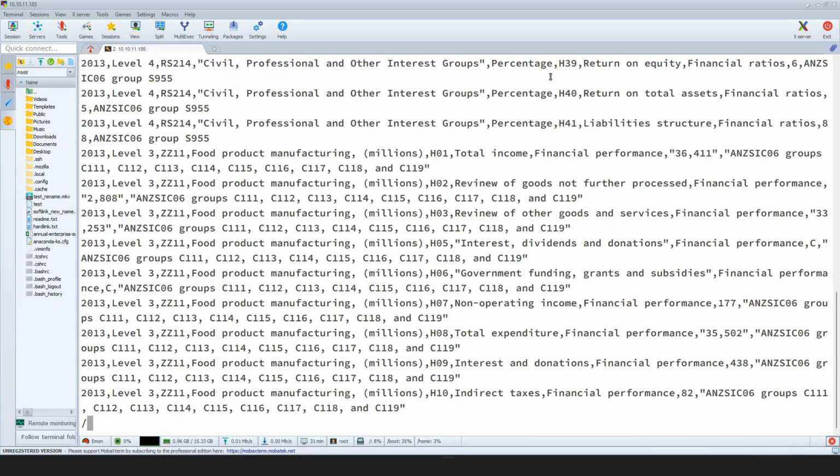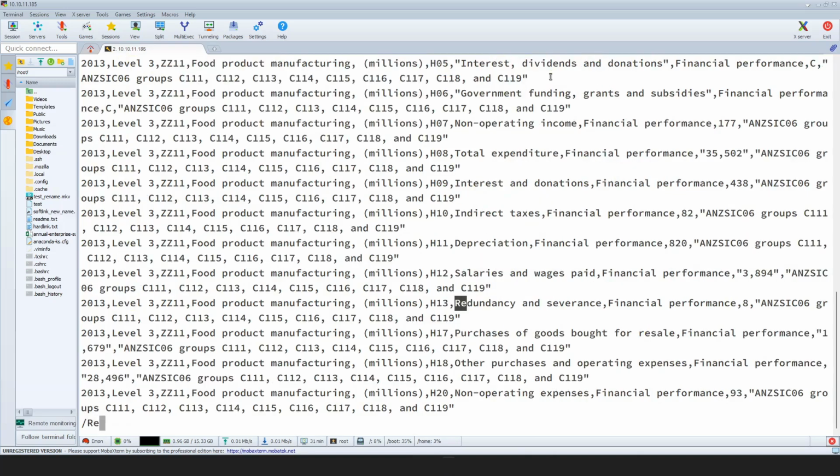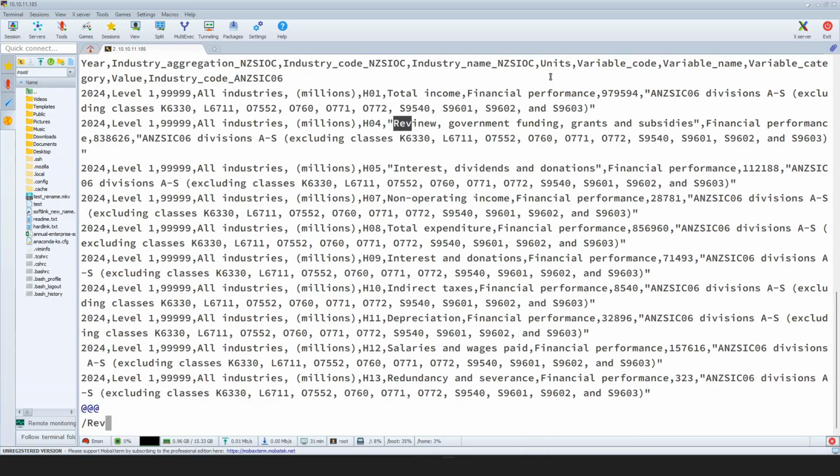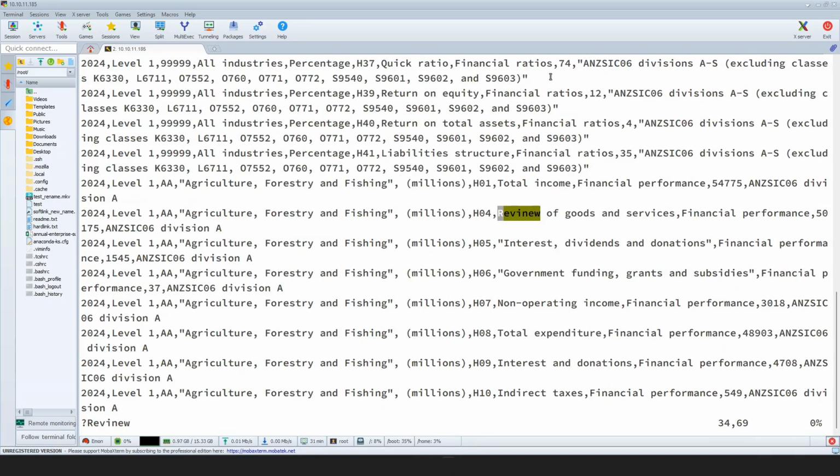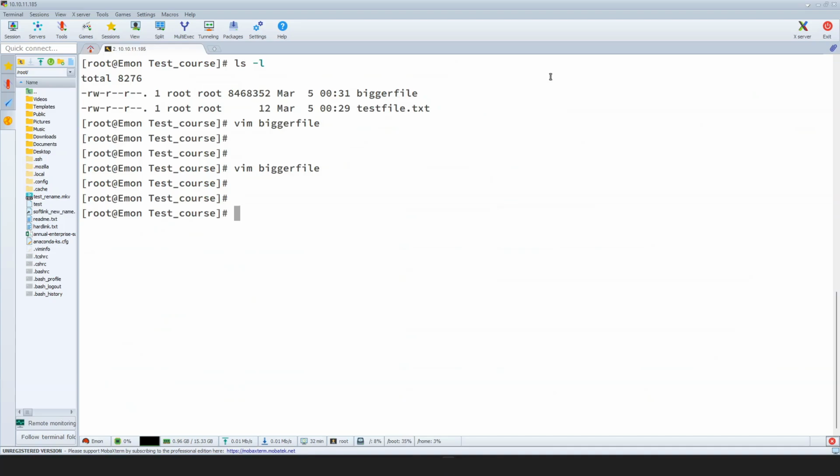When you search the revenue, our revenue is here. To go forward, press n; to go backward, press Shift+n. Press :q! and enter. It will close the file.